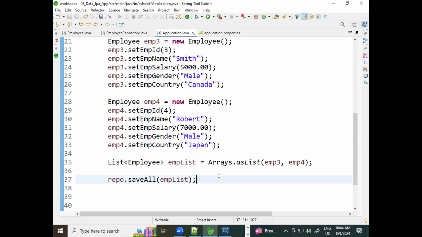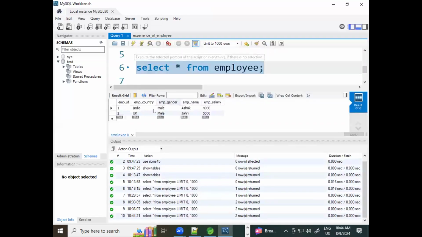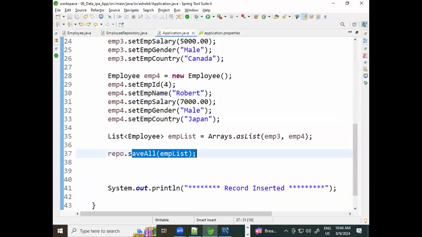It will check every record. If not available, then only it will insert. If available, it will update. If same, it will skip. Now run this. Check the table. Select star from employee. What happened? 2 records are available, ID 1 and ID 2. Now I'm trying to save 3 and 4 by using save all.